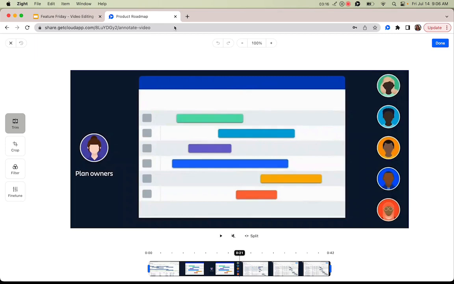Okay, so let's dig in. With Zight's video editing feature for the web, there's really a lot of options to not only trim out distractions like we talked about, but to really make your video even more professional. So let's take a quick look at these video editing features that are really going to allow you to bring out the best in every video.